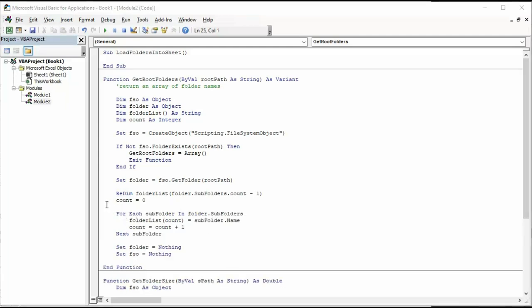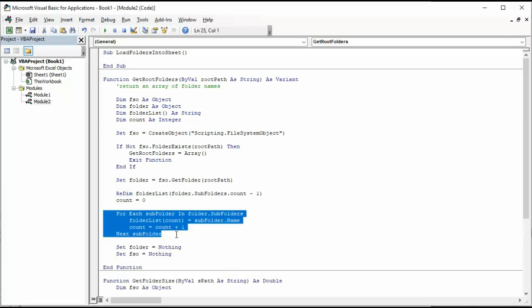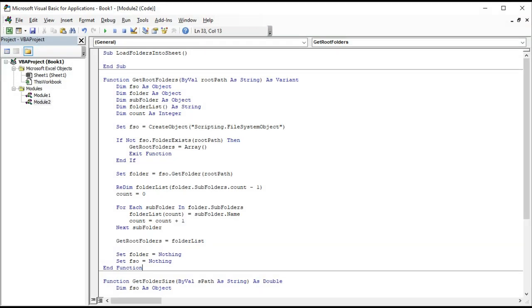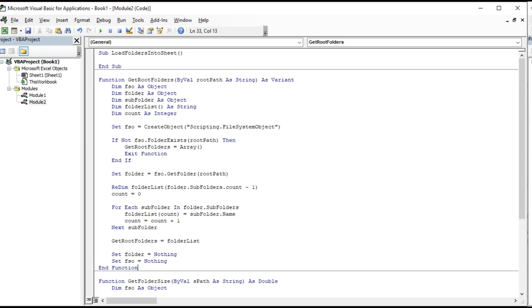Let's stay inside of the For Each loop until we have assigned all of the subfolder names to the folderList array. When that is complete, let's return folderList to the caller. Notice we are assigning the folderList to the name of this function. That's the way we do it in VBA.